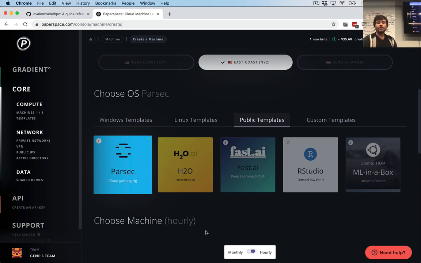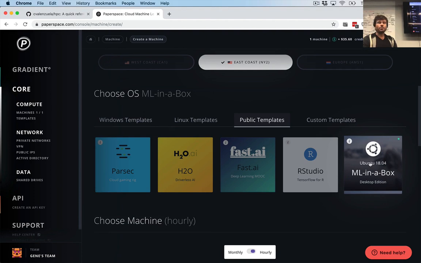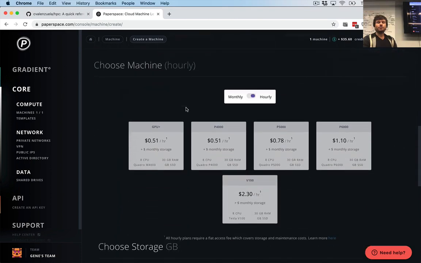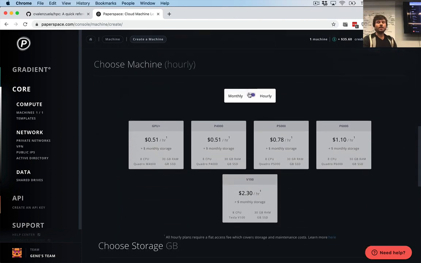And the ML in the box, although it's slightly broken, and I'll tell you why in a moment, this actually has most of what we need to start from scratch. So I'm gonna select this ML in the box. And then you can choose the machine. You can pay for it either monthly or hourly. So monthly, as you might imagine, is cheaper in the month than running the hourly thing all month.